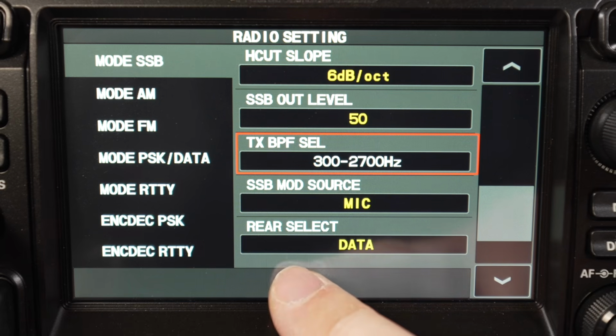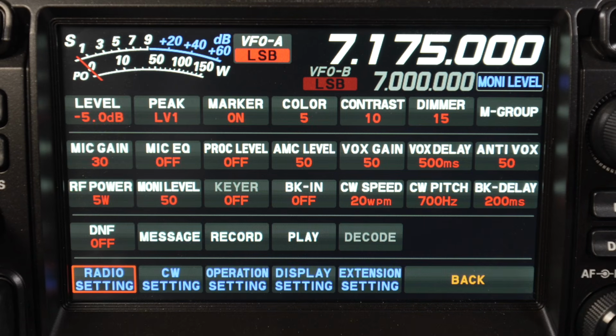Okay, let's back up and get to the main screen. Now, in this next part, you're going to want to set your gain level so your EQ can do its job. The FTDX10 handles gain levels differently depending on whether you have your speech processor engaged or not. We're going to set this up for both, but your speech processor needs to be engaged for pileups.